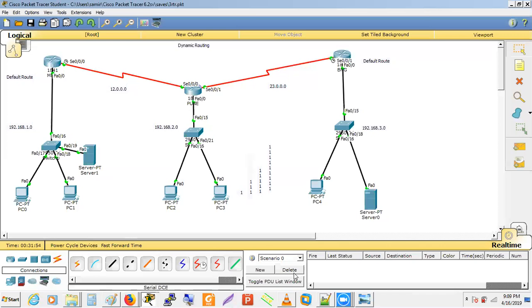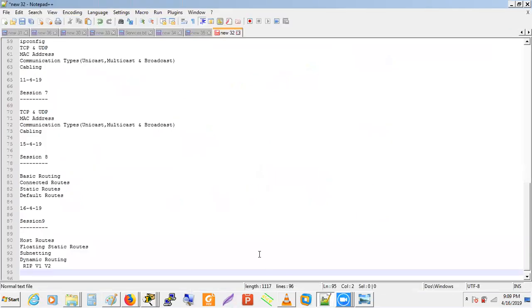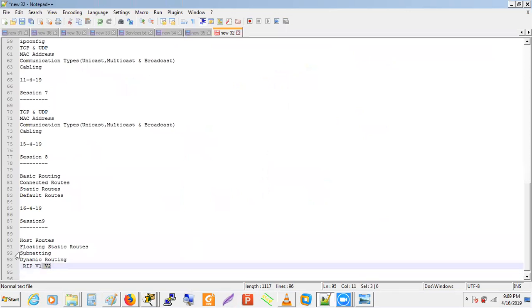Okay. So tomorrow, guys, we are going to start with RIP version 2 as well as subnetting. We'll complete RIP version 2 and subnetting as well. Okay, so I'm done with today's session, guys.